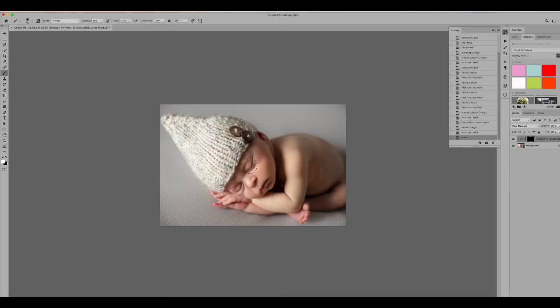Now, here's where I'm going to do my sharpening. I don't usually do it in RAW, I do it in Photoshop. And I'm just brushing that sharpening action onto his little facial features that I want sharp. And then I'm gonna do my cropping.